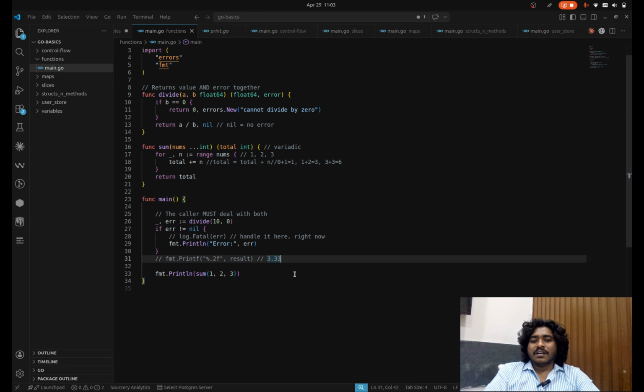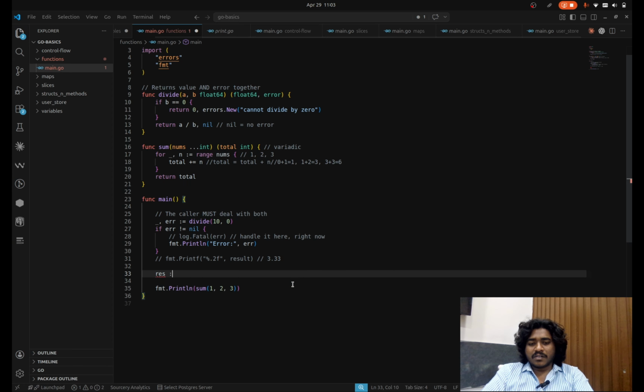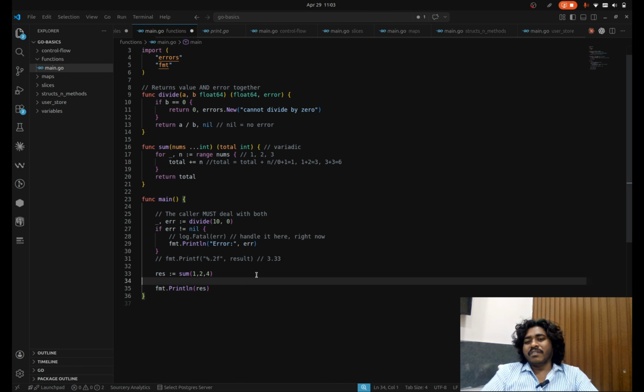So I can also do it like this: result equal to sum of 1, 2, 3, and directly print the result here, right? That is one way of doing it, but you can also do it in a different way. You can just pass the function, and it will do the rest of the things as usual, right?